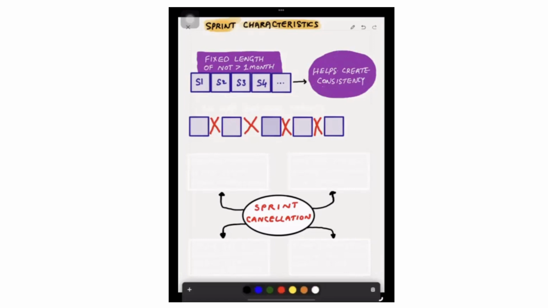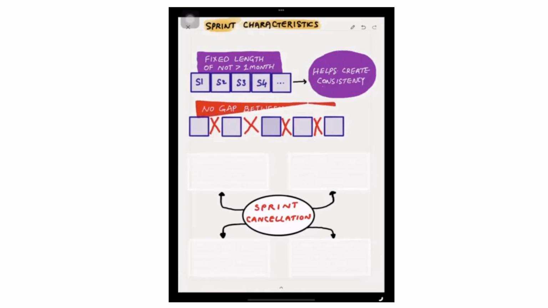Now, another important characteristic is no gap between sprints. When a sprint is completed, immediately the next sprint starts. The reason is it will maintain the momentum, just like a marathon runner. They adjust the speed and then they run the marathon continuously. So to maintain the sustainable pace, which is again principle number 8 in the Agile Manifesto, no gap between sprints. When a sprint ends, the next working day, the next sprint starts.